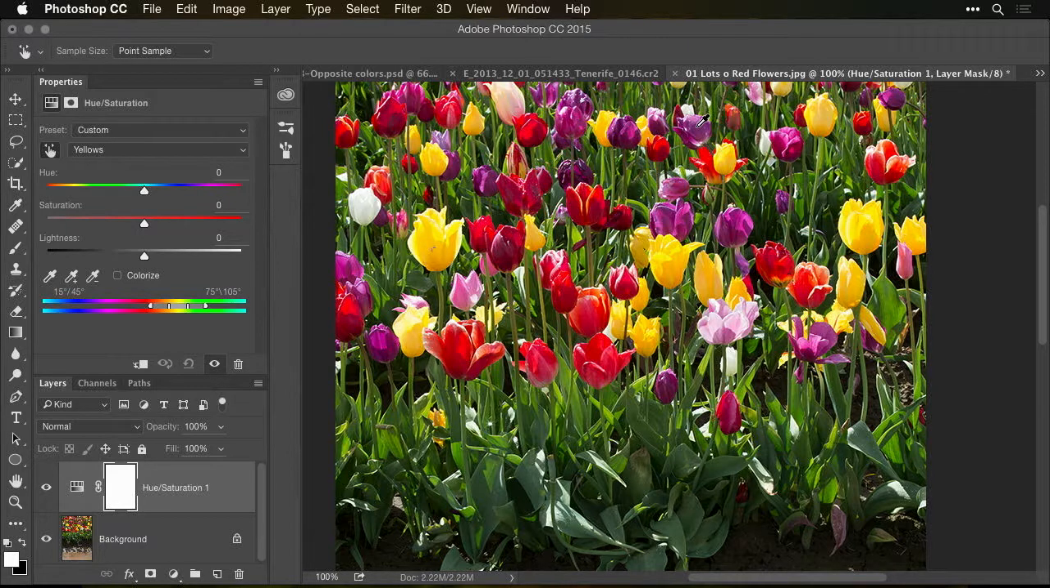I'll click on one of the purplish flowers, and now let's see if we can change the basic color by coming over here and moving our hue slider. I'm going to try to make them red.